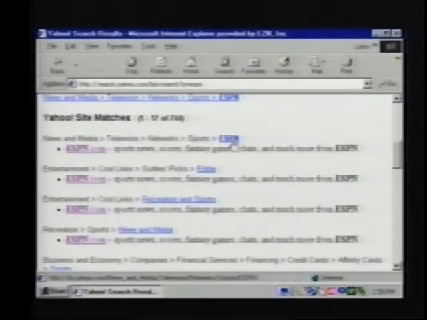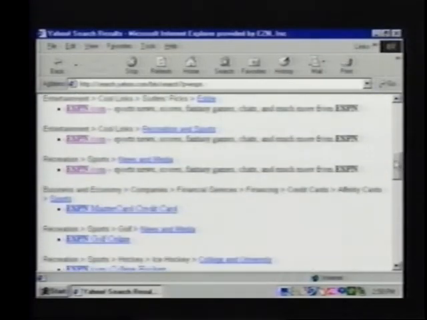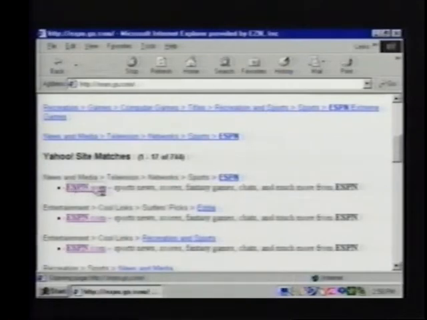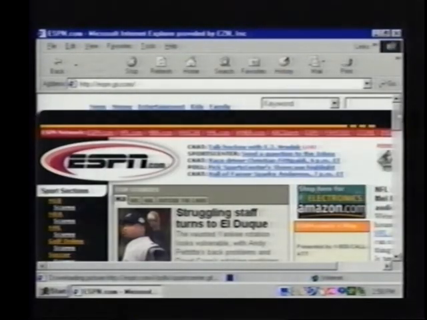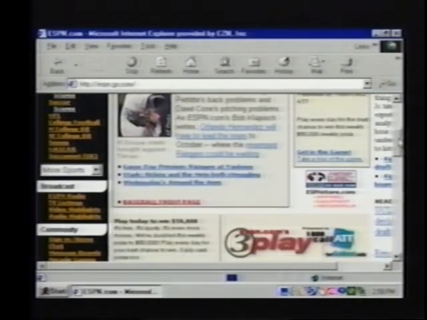Now you see how ESPN.com, the text is purple rather than blue? That means it's a place we visited already. So you can kind of keep track of where you've gone on the internet simply by seeing what's purple. If you've been to a site before and you see purple text on it, that means that's where you went the last time.